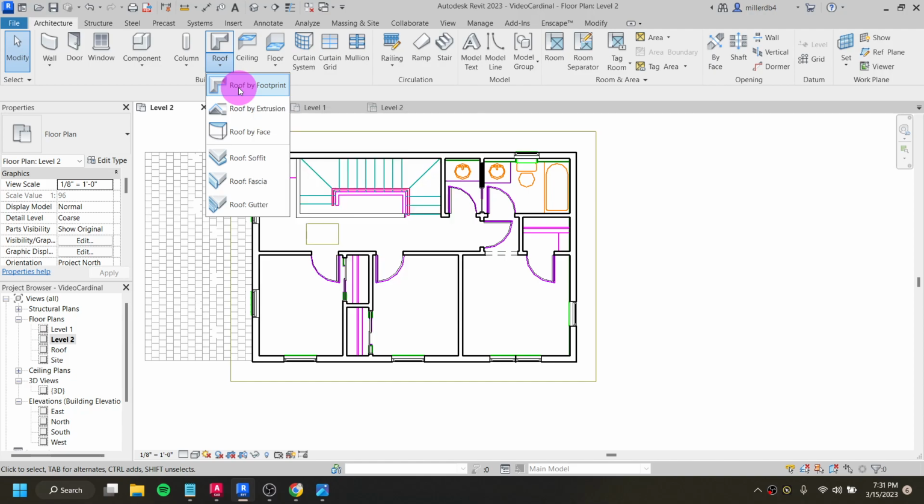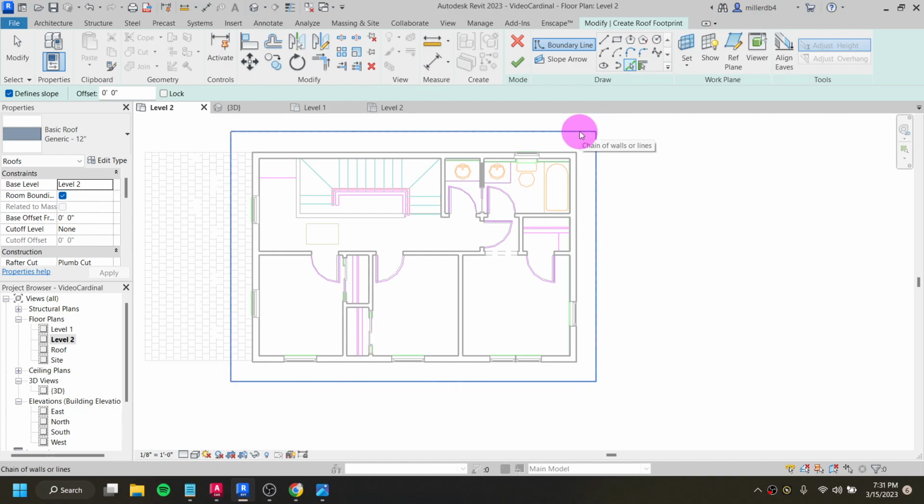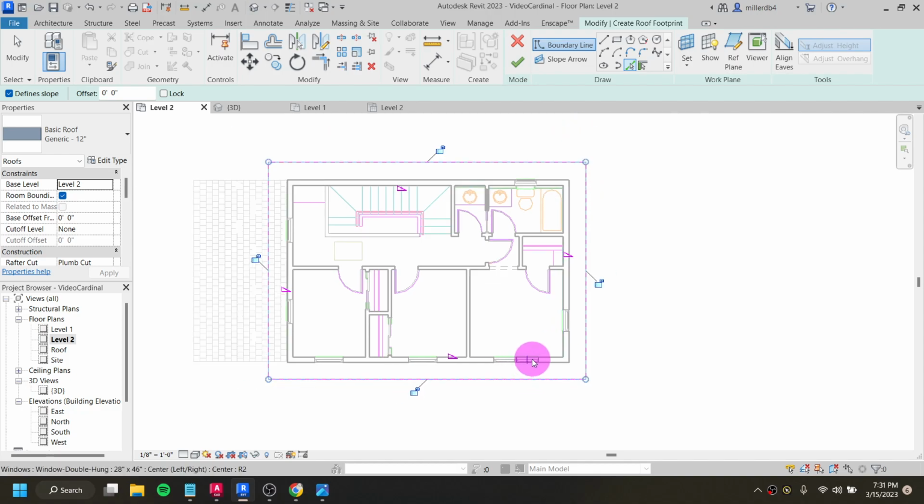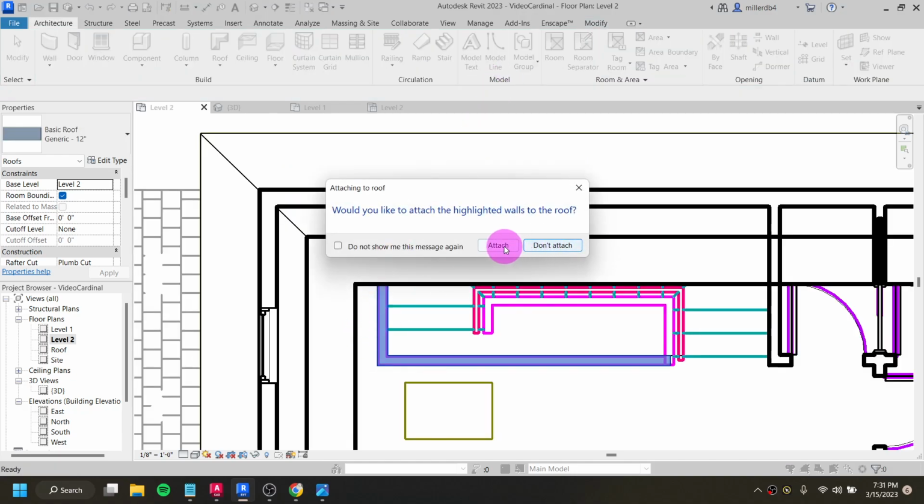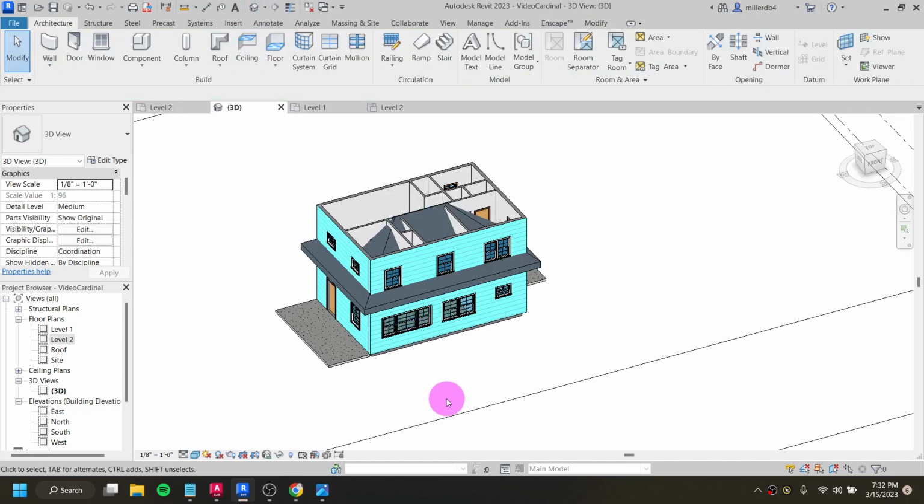But I'm just going to do the plain roof by footprint. Instead of drawing in boundary lines, I'm just going to pick lines. I'm going to hover over this one and hit tab so it will select the chain, and then I'll click on it. At this point, if I just say, okay, make a roof, and don't attach that please, I'm going to run into 2 problems. One, my roof's sitting inside my house.